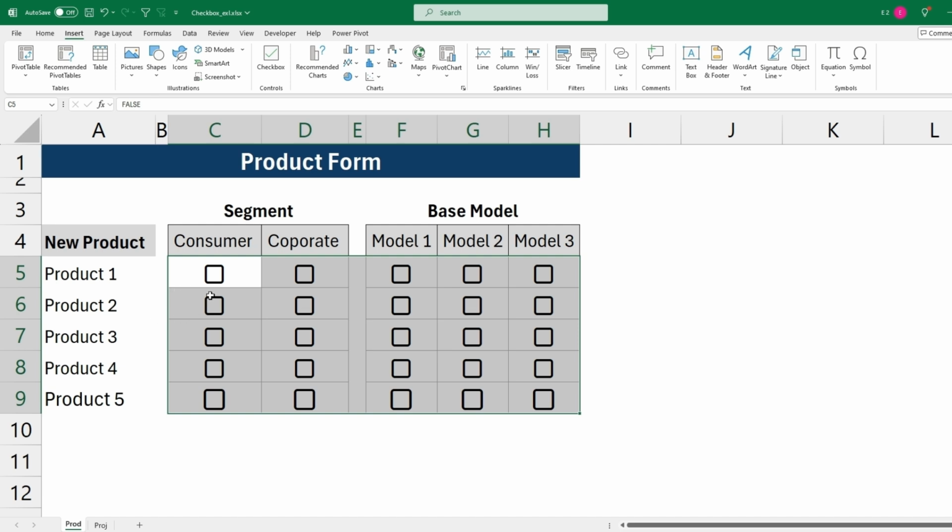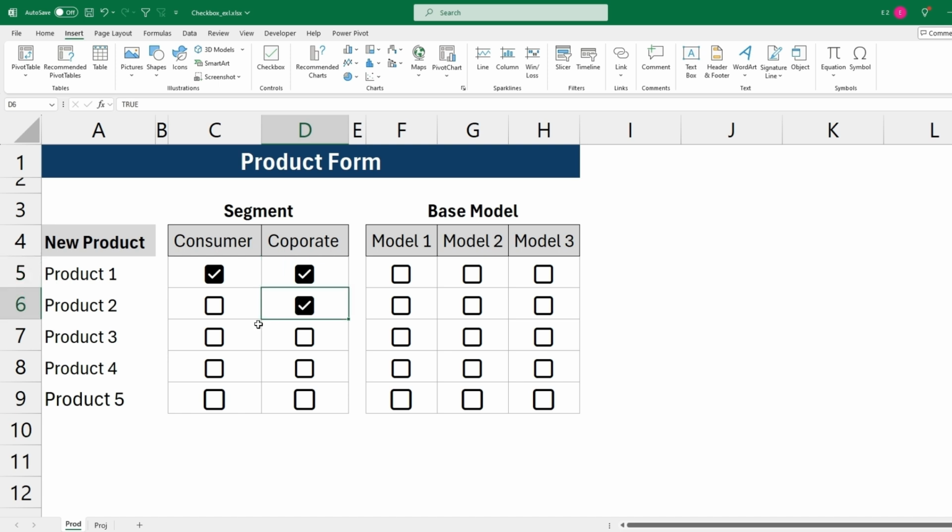And for the sake of this example, say the segments can be both consumer and corporate, or one or the other, but we only want one base model, meaning that if we select Model 1, we do not want Model 2 to even be able to be selected. We'll need to use data validation for this.